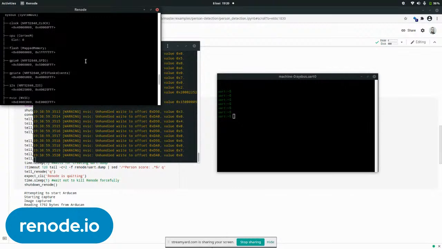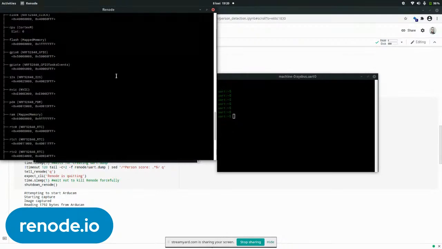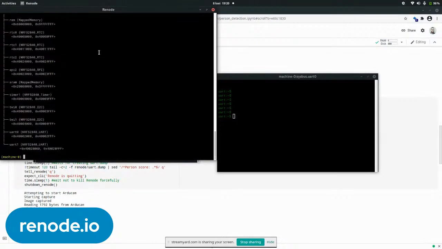So here is our virtual board with stuff connected to the system bus, and you can see the Cortex-M CPU, you can see some clocks, you can see GPIOs, lots and lots of stuff. I don't know if the size of the font is good enough for you. I don't know how to increase it, but generally speaking, we've modeled all those peripherals. You can see them on the system bus.